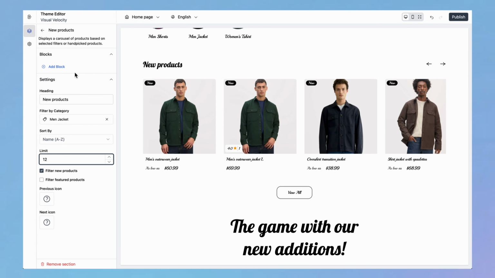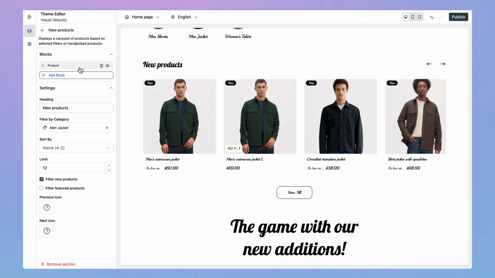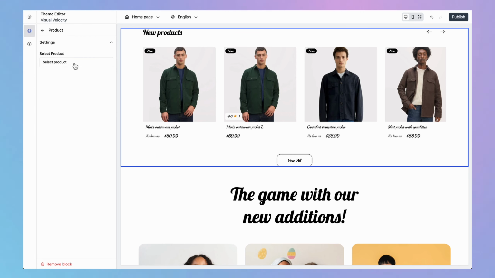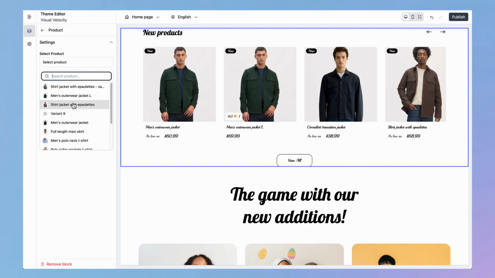Alternatively, you can handpick individual products by adding product blocks manually. Click Add Block, and then Product. A new product block is inserted. Click on it to open its settings. Here, you can select a product from your store catalog.